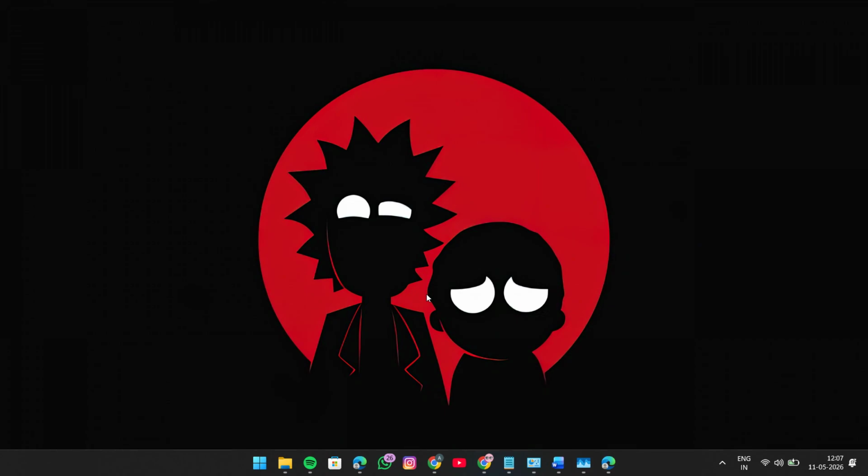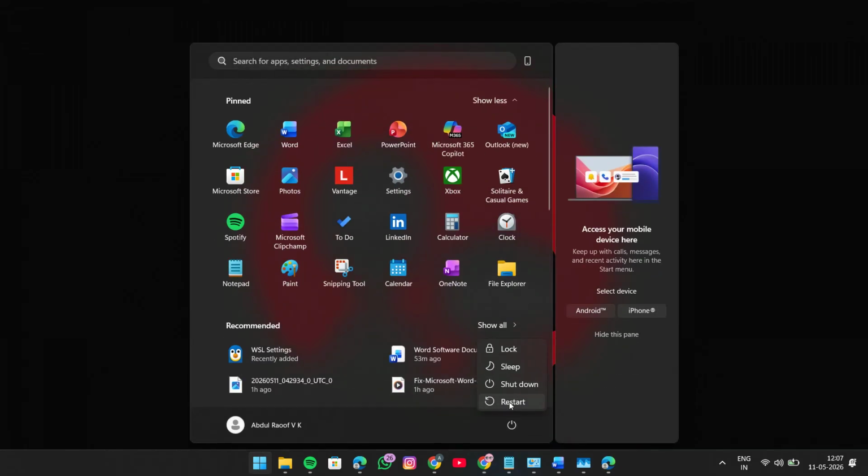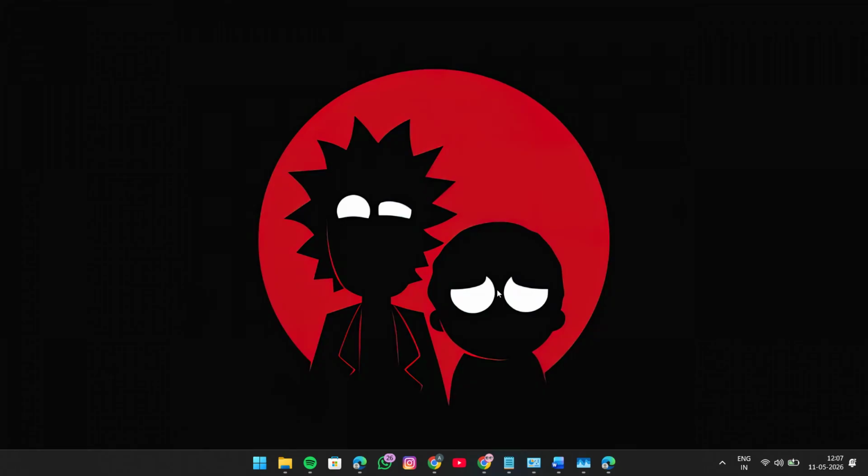Alright, let's get into it. First, start with the easiest fix. Restart your computer. A simple reboot can clear temporary glitches and file conflicts that may be stopping Microsoft Word from opening correctly. After your PC restarts, try launching Word again and see if the error is gone. If Word still will not work properly, we'll move to the next step.